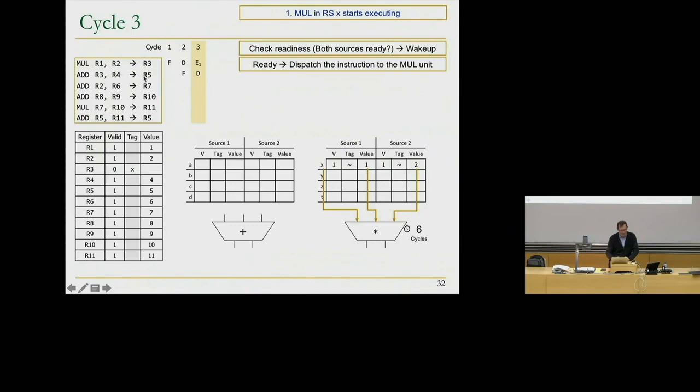This is an add that's writing to R5. It's reading from R3 and R4. Remember, we're going to go through the same steps. First, we need to allocate a reservation station entry. Is one available? This is an add? Yes, it's available. So we're going to allocate reservation station entry A for this. The next step, we're going to read the source registers from the register file.